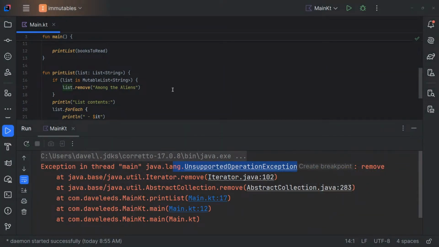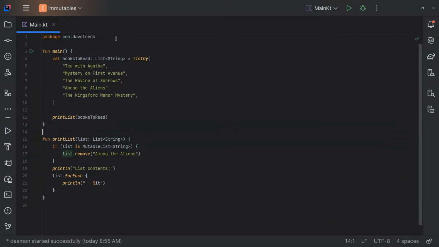So we get this unsupported operation exception, which is not really something that I think most developers would expect, because this list up here, you wouldn't expect this to be a mutable list because we didn't say mutable list there. And this brings along an even bigger problem. According to this object's type, it says here that it's mutable. But at runtime, we discovered that we can't actually mutate it.